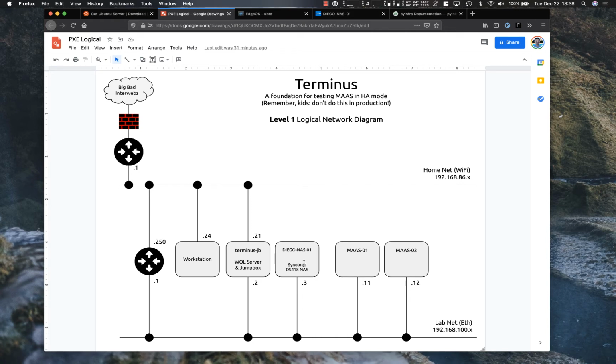Another machine that I have in my lab network is a Synology DS418 NAS, right? I call it Diego NAS 01. It also happens to be connected to the Wi-Fi over here, but I didn't show it, right? And then I have my MAAS machines, right? So .11 and .12 would be MAAS 01 and MAAS 02. And I would have other machines in there that MAAS would manage for me, right?